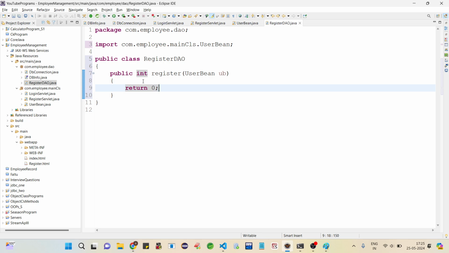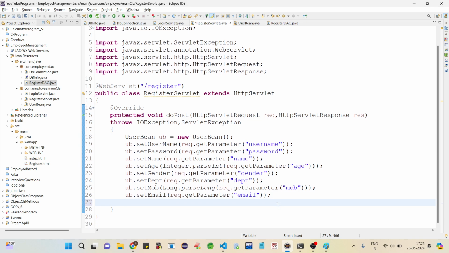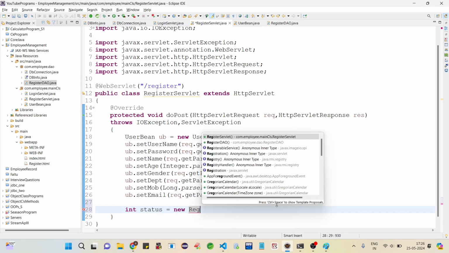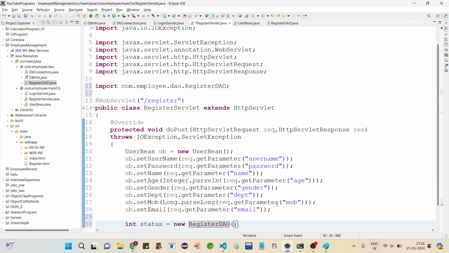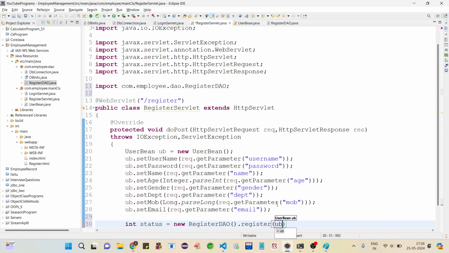zero, right? Here we have to create an object for the user bean. Already we have created the object for the user bean. Now int status equal to new RegisterDAO.register. Here you have to pass the user bean, right?